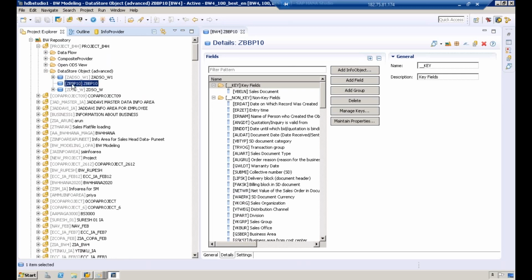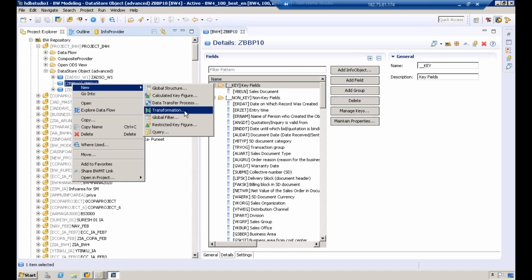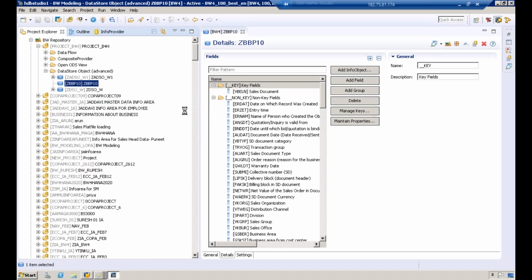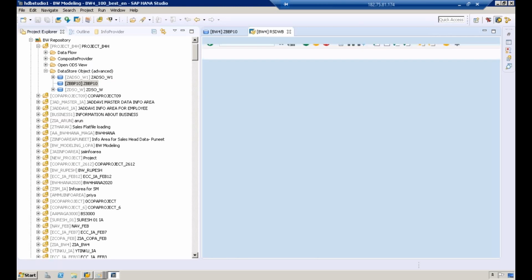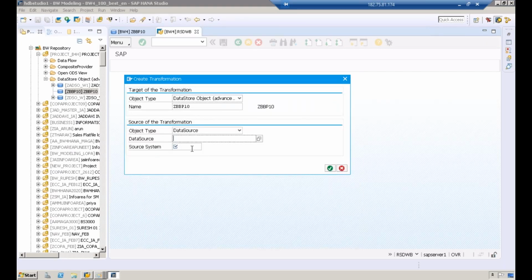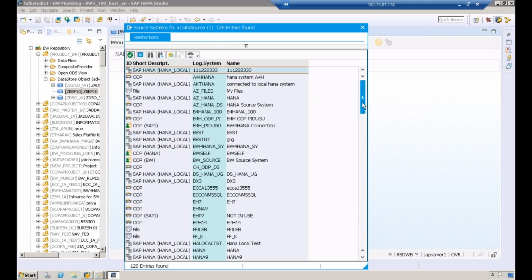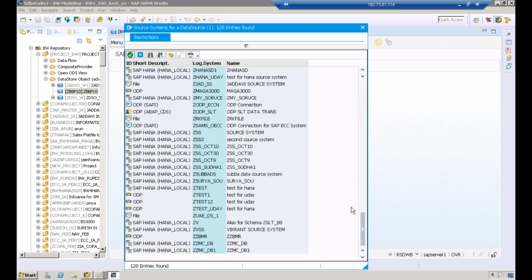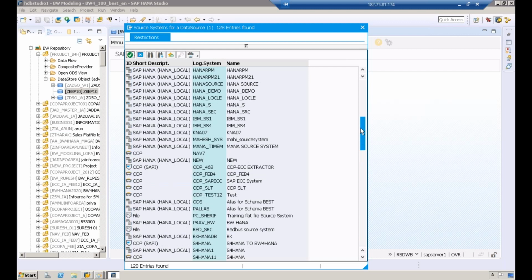Let us right click on this, click new, and click on transformations. Once you click on transformation, now this is the target object. So here you have the target, and here you have the source. Let me select this source as data source, and let us give the source system as T90 CLNT090. The only difference here that you can see from the previous one: Open ODS views can access data on the fly, but here we can physically load data.